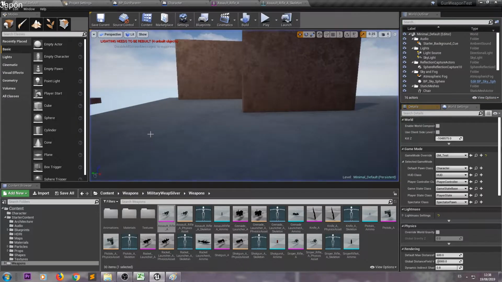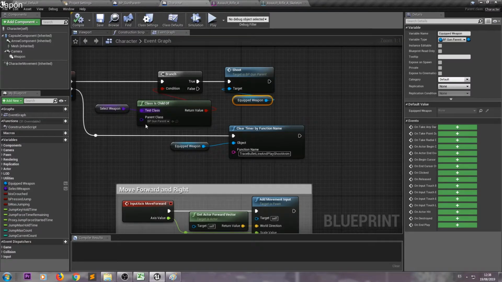Usually this system is recreated in third-person games. First-person games usually don't use it unless they use projectiles. So that's something to be clear too.